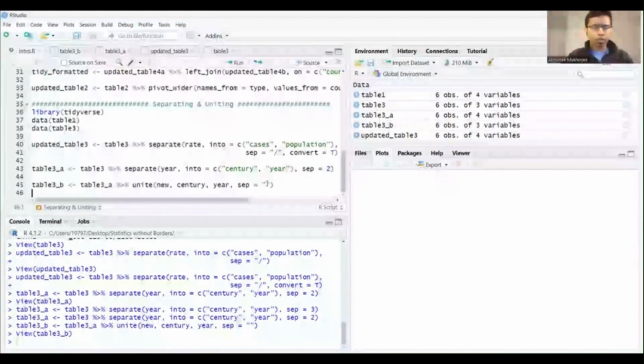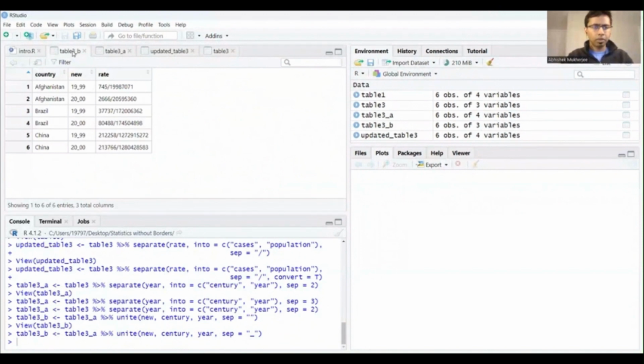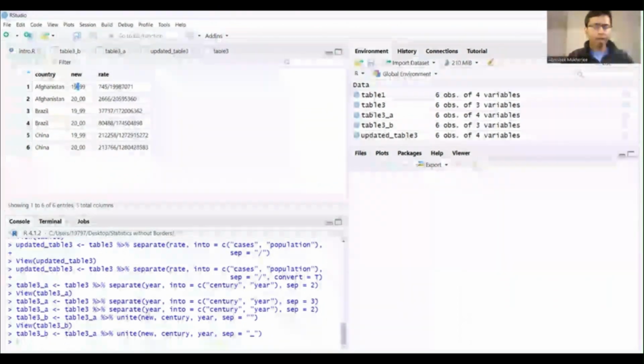Let's say we pass a value in this separator parameter. Let's say we pass this underscore character in the separator keyword, and then we rerun table 3b. Then in table 3b, we can see that this new column got created with an underscore character between.